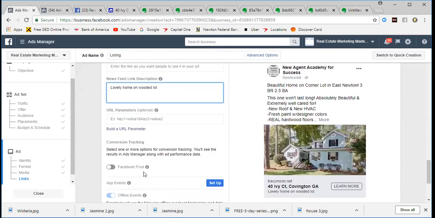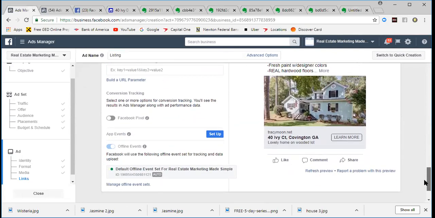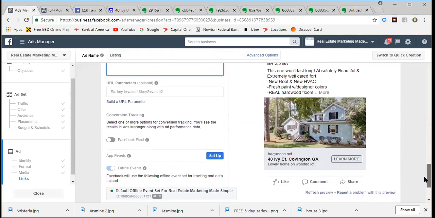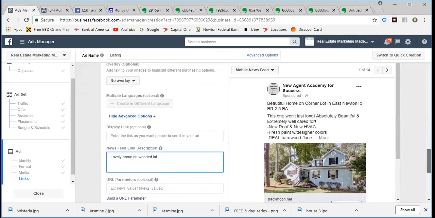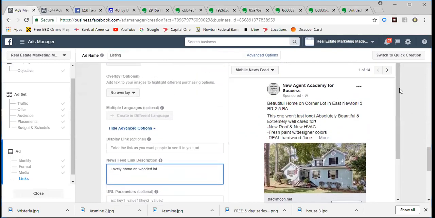Let me point this out where it says Facebook Pixel. Unless you have your own website where you can edit HTML and add code in, don't worry about that. That's not anything you can do anything with, although it's a great thing. There's nothing we can do with that.